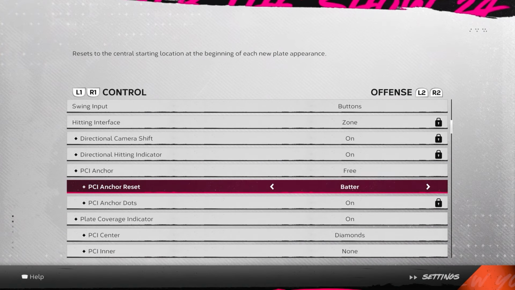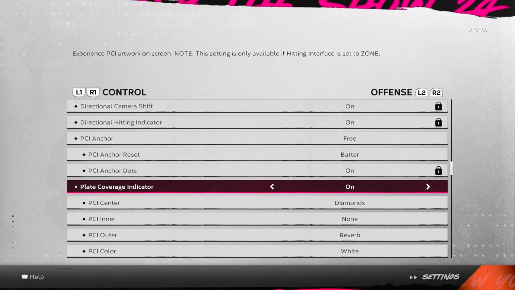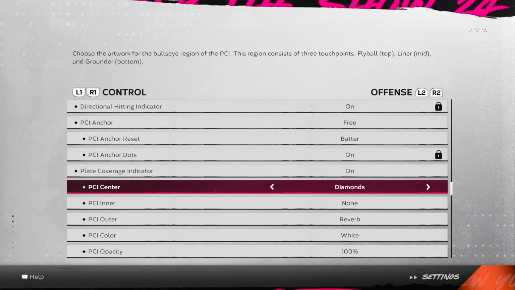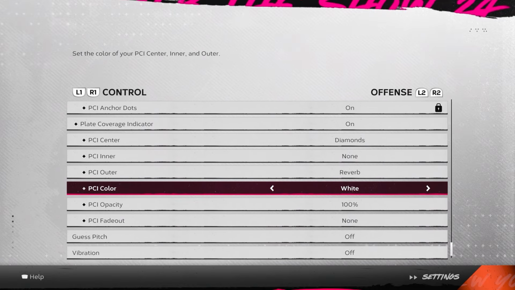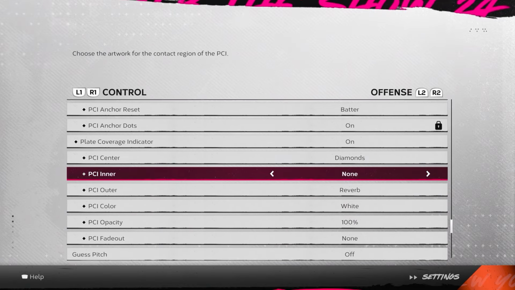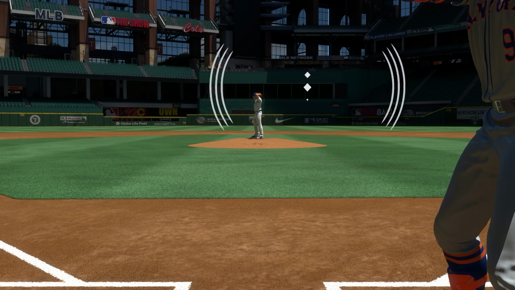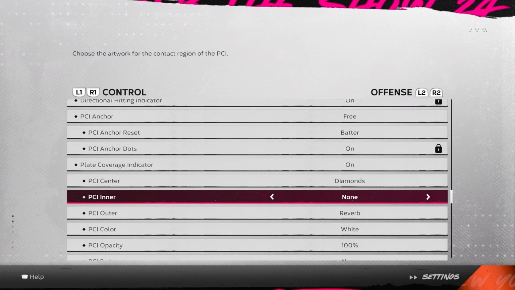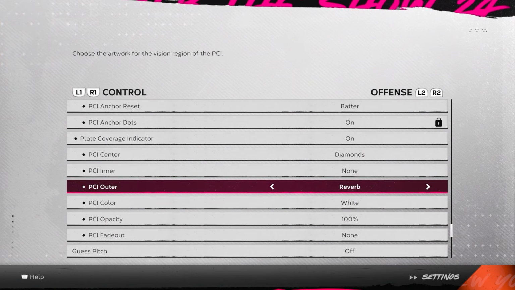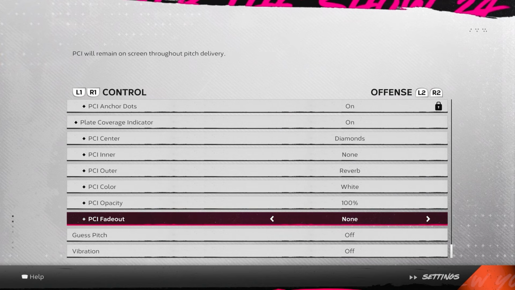PCI anchor reset and PCI anchor dots, I just leave it as it is. PCI, plate coverage indicator, on, you really want to see that. So PCI center, inner, outer, color, opacity, fade out is personal preference. So for example, this is the PCI currently used. So the PCI center diamonds, PCI inner none, PCI outer reverb, color white 100%, PCI fade out none.